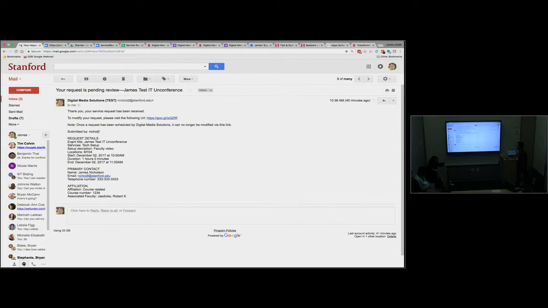You can see event title, James Test IT Unconference, what services, when it's starting, primary contact. So this is all the information so that the client knows they filled it out correctly, and also we all kind of have it on record. They're confident that it's in our system, and it happens automatically, so it saves a lot of time, the back and forth, and having to reassure people that they're in the system.